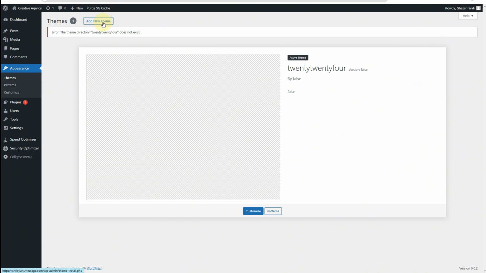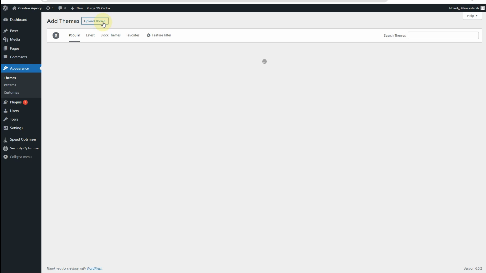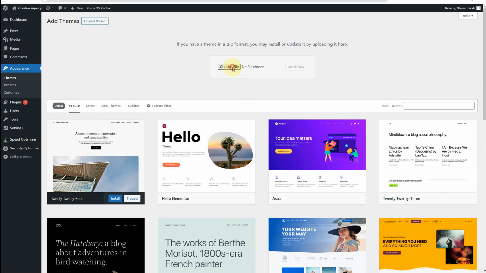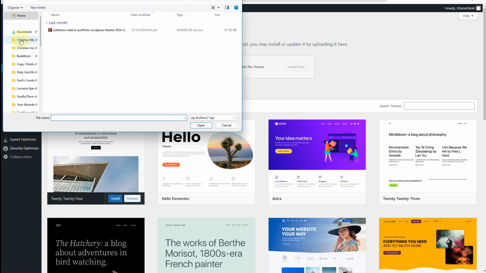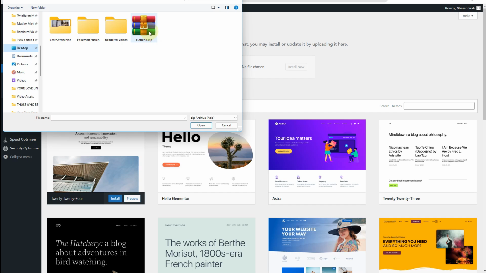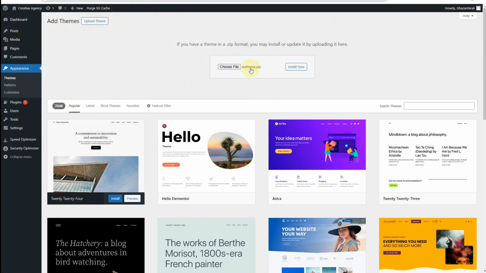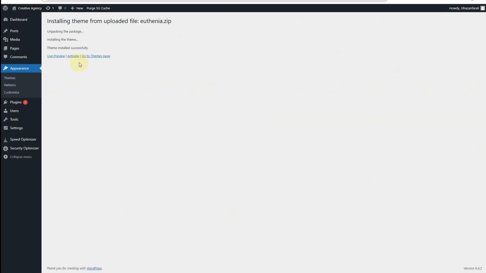Once I have the theme file on my desktop, I can click on add new theme, and then click on upload theme. From here I can click on choose file, and then go to the desktop of my computer, and then I'll choose this zip file that we have just extracted, and then click on install now. As you click on install now, this time our theme will get installed. So here you can see our theme is installed now. It says we can activate it now, so I can just click on activate.